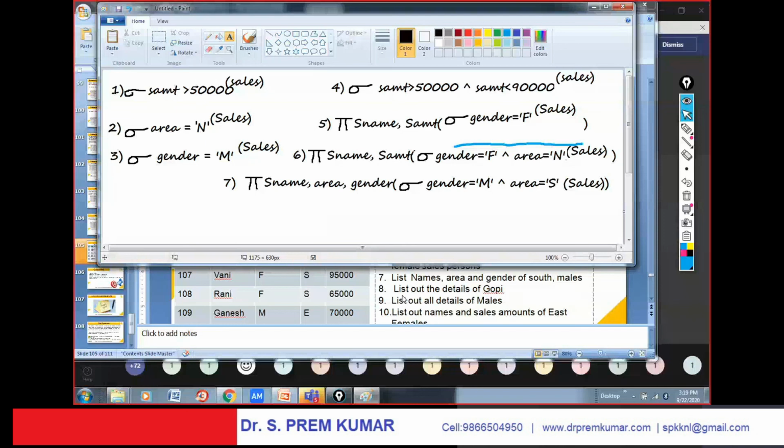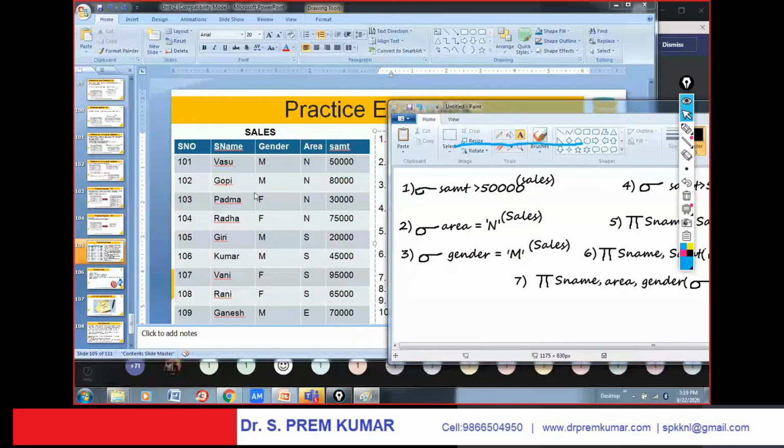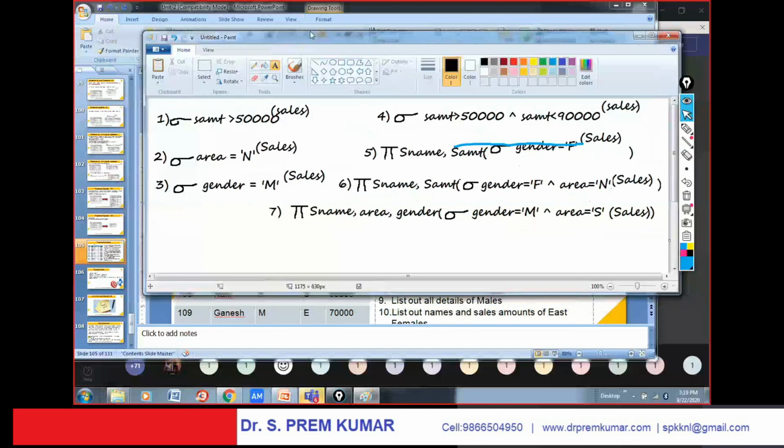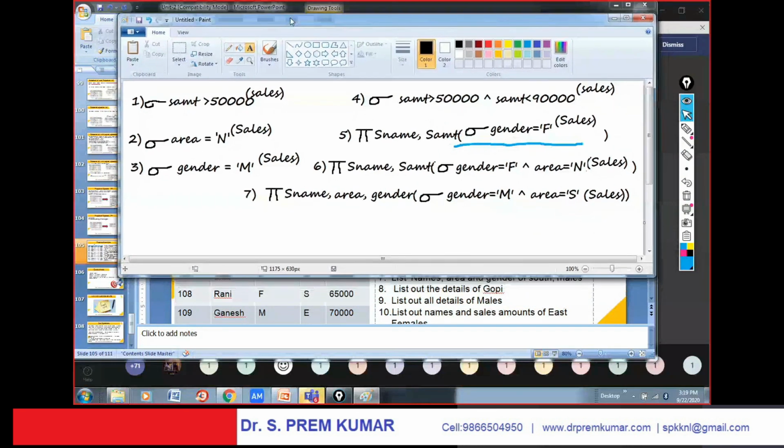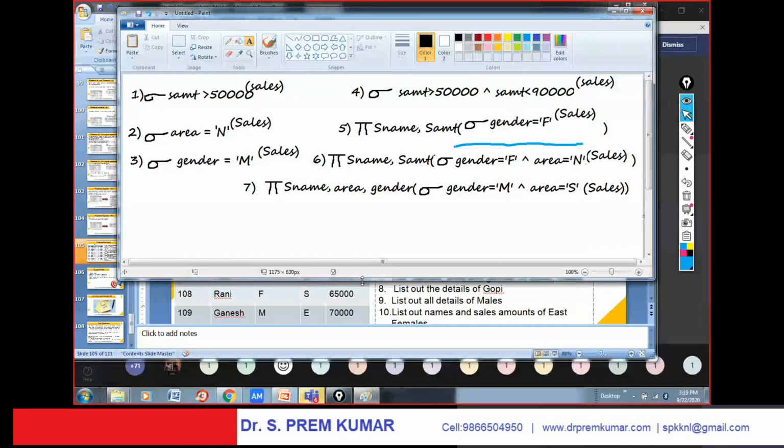The next question, your eighth question: list out the details of Gopi. Very simple. I want the complete details of Gopi. In this table there is a Gopi somewhere. Here there is Gopi, male, north, 80,000. He is asking to display the complete details of Gopi. The question is very simple.